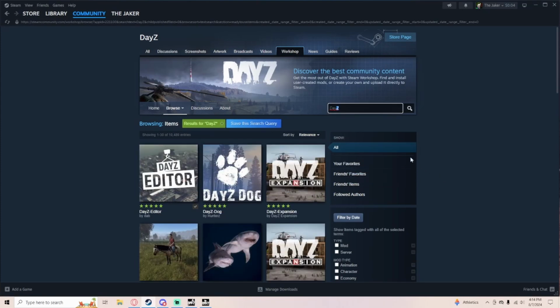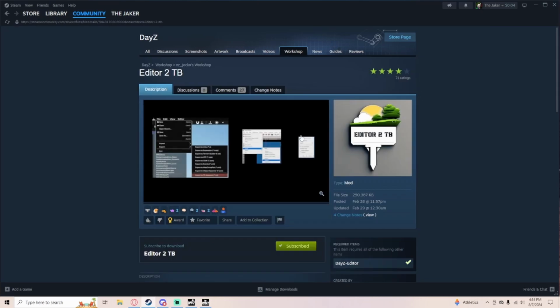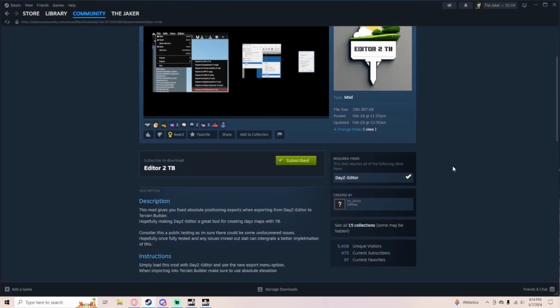Get Daisy Editor. After you get Daisy Editor, you'll want to get something called Editor 2TB, which is a mod that lets you transport or export the objects and everything, and then you can implement them into Terrain Builder. So that's what we're gonna go over today.